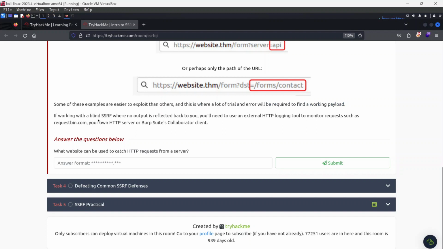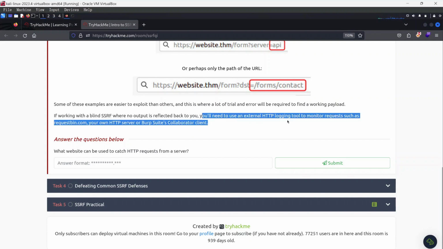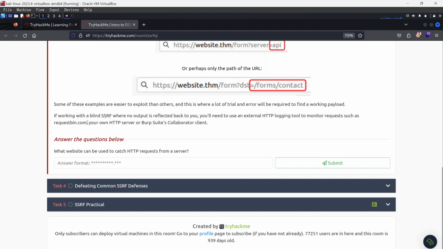Now, if working with a blind SSRF, where no output is reflected back to you, you will need to use an external HTTP logging tool to monitor requests such as requestbin.com, your own HTTP server, or Burp Suite Collaborator clients.